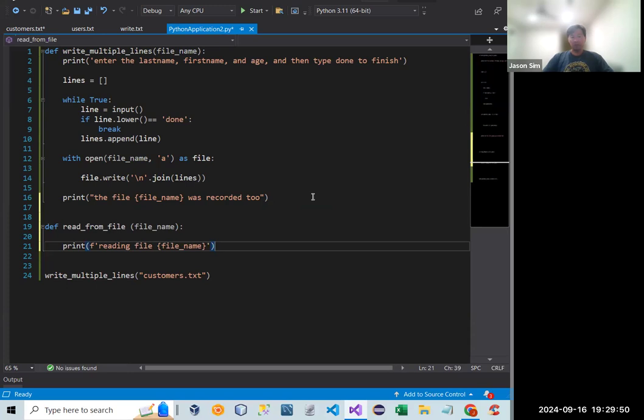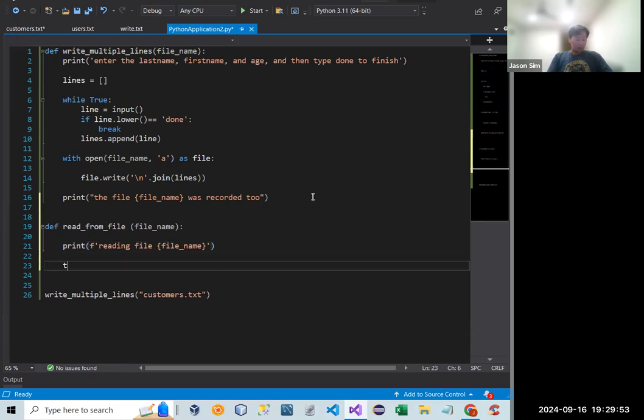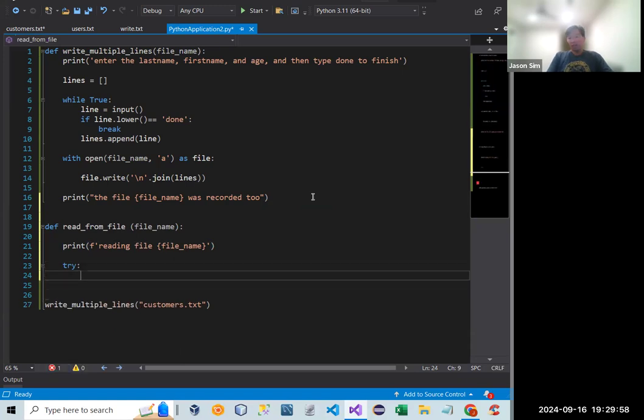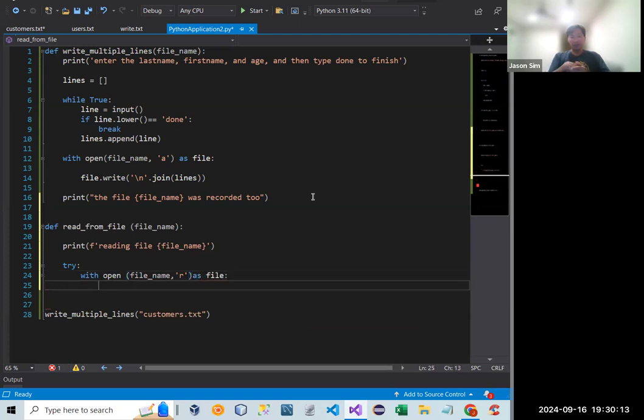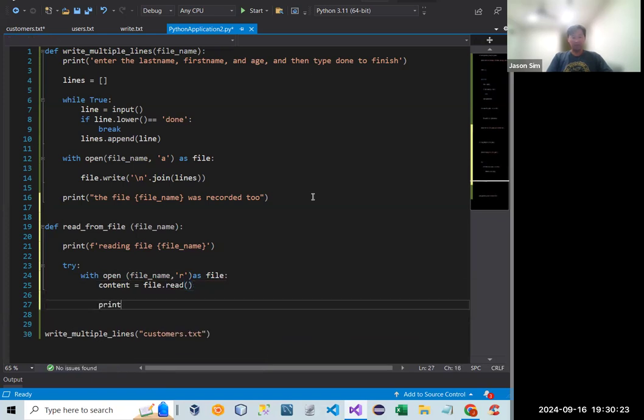Okay, so now what we're going to use is something called a try statement. The try statement basically says try a batch of code. Here I want to try this code, and this time we're going to put the letter R for read. Same thing here as file. Now I'm going to say content, which is the variable name, and here I'm going to say file.read. So we have a read function now. Then here I'm going to print the content, just like this.